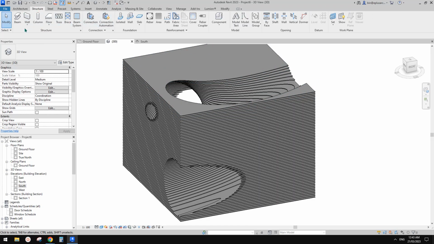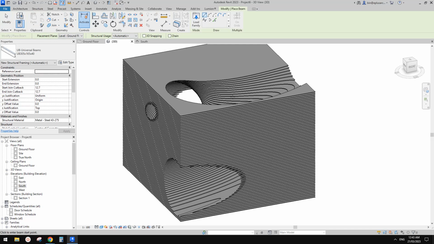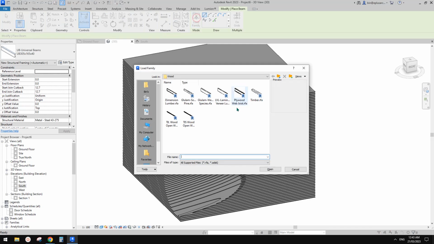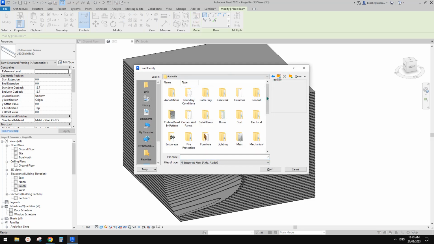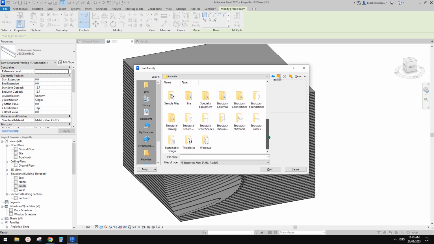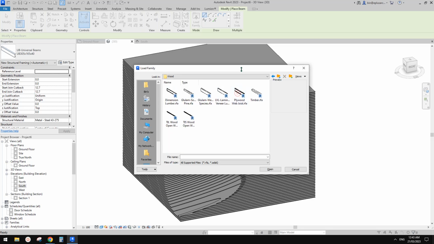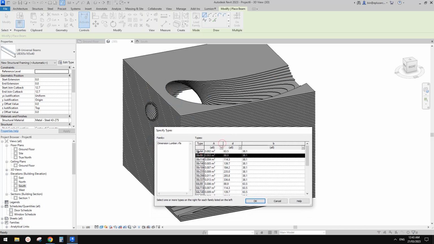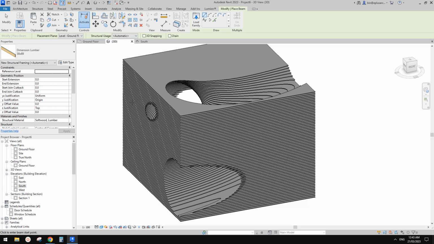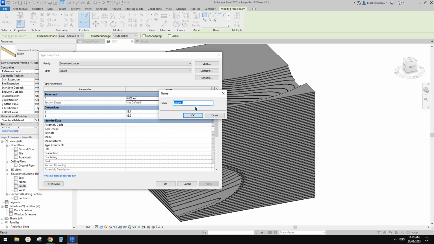So first, to use beam system, we need to load a beam. So go Beam, Load, and usually just go to your Autodesk, what's that called? Autodesk content. So in the structure framing, there's a wood. Just pick one of them. Doesn't really matter because we're going to create a new one to match this size. Okay, so edit type. I'll just duplicate. Call it, we have 180 minus 50 is 130. Okay.